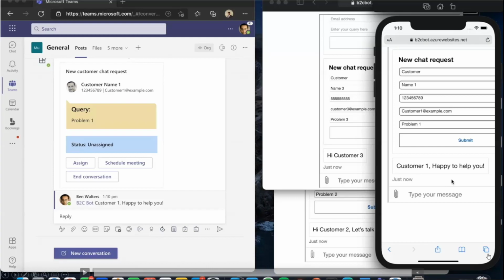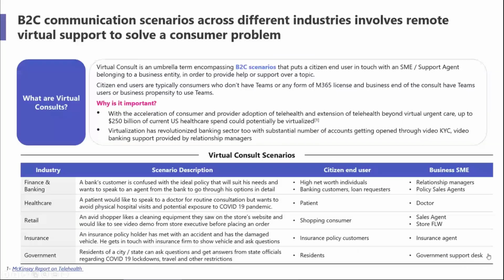Now, what you see over here is basically a construct, a framework, and that's what a sample app is, right? It's essentially a building block using which you can light up multiple scenarios across different industries. Think of this in a finance and banking industry. The person on the team side could be a banking relationship manager, whereas the customer end could be a banking customer who is on the bank's website and talking to a bot and asked to be connected to an agent.